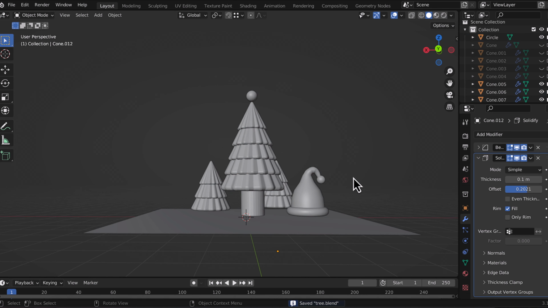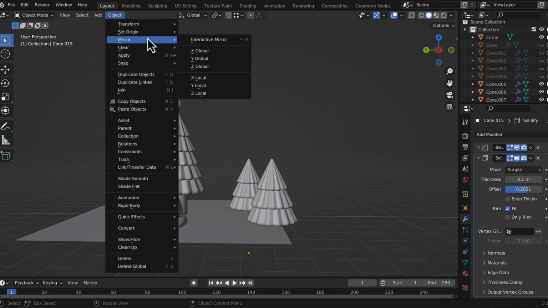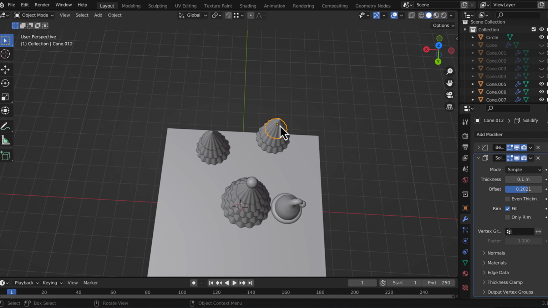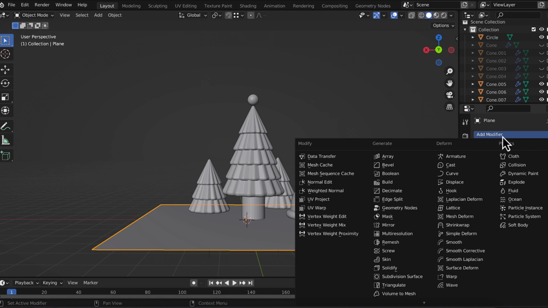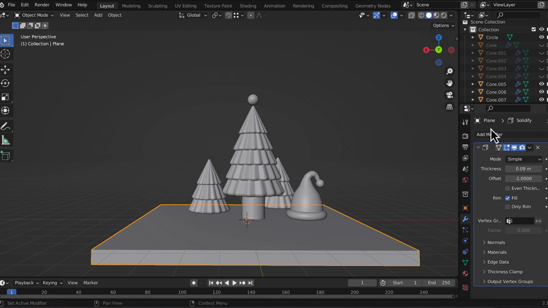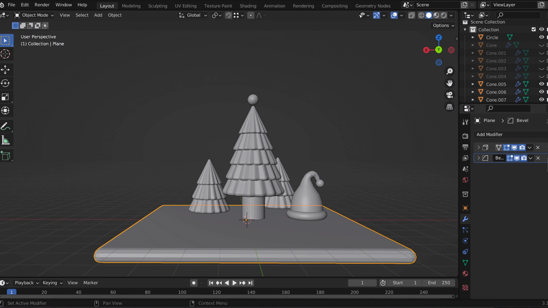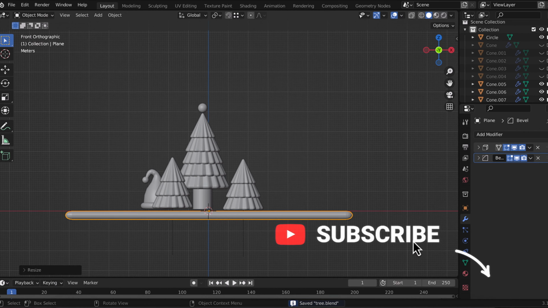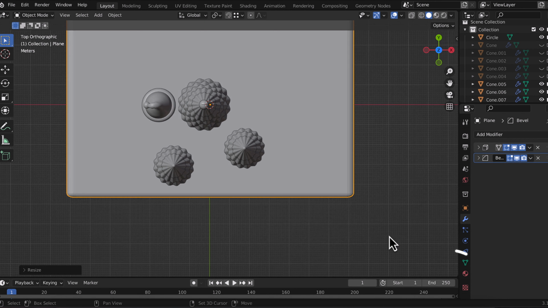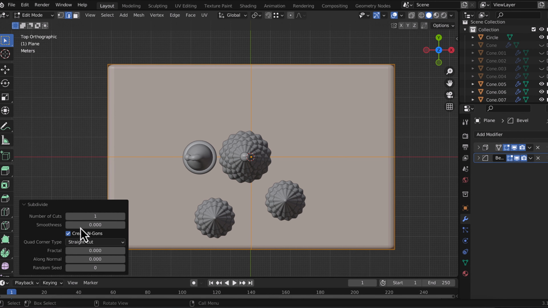Then I selected all the parts of the tree and I pressed Ctrl P to parent them to make sure everything will move together. Then I extruded the plane and I added a bevel modifier for the plane and scaled it up. And I subdivided the plane.